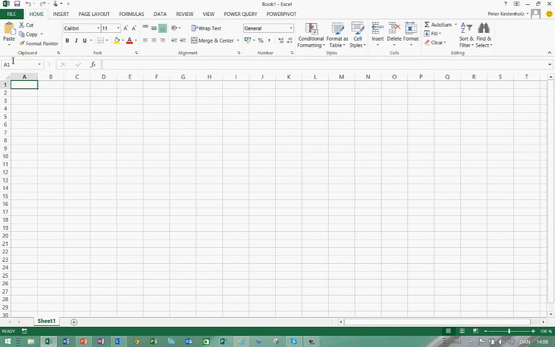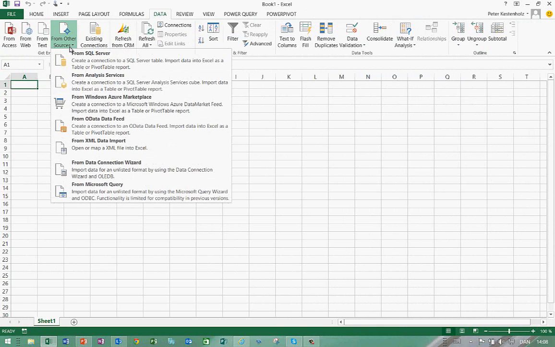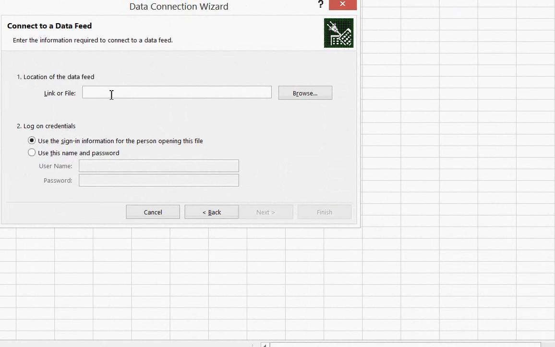When we need to access data from Project Online, we need to go to the Data section, go to From Other Sources, and select From OData Data Feed. From here you have to write the path, or simply copy paste it, to the tenant that we just looked at, like this: sites, PWA, underscore API. This is where we're going to get access to the data, so we have to remember to do this exactly the way I'm doing it.